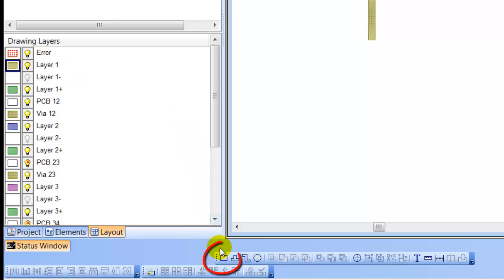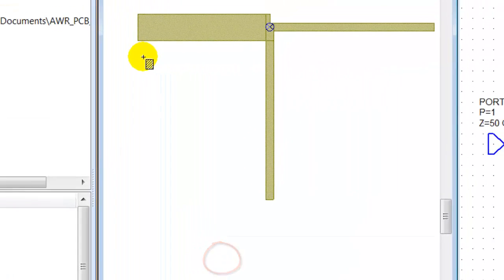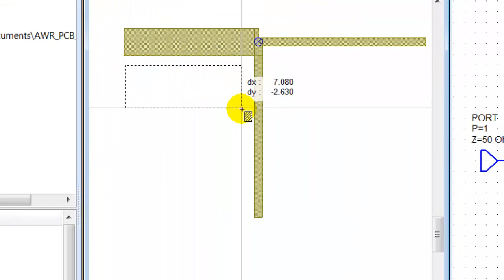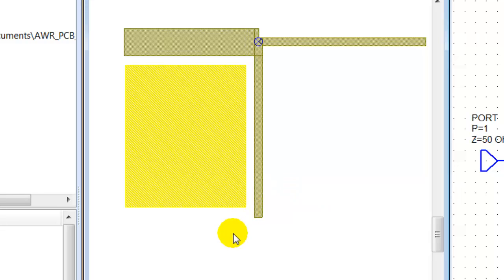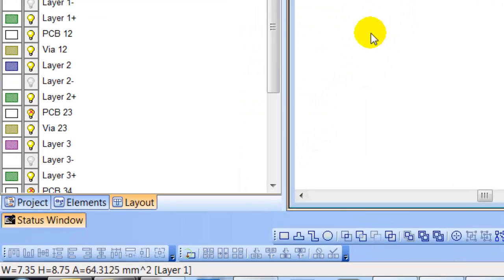I come down to the bottom to the Layout toolbar, select the rectangle, and draw, and I have drawn a polygon in the layout. If you select the shape and look down here at the bottom left, you will notice it gives the width, length, area, and the drawing layer, in this case Layer 1, it was drawn on.